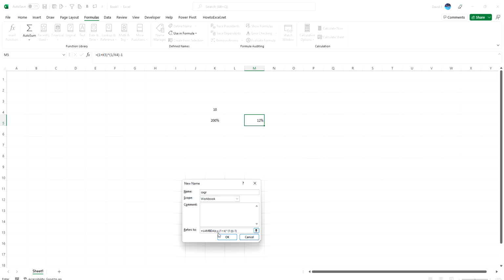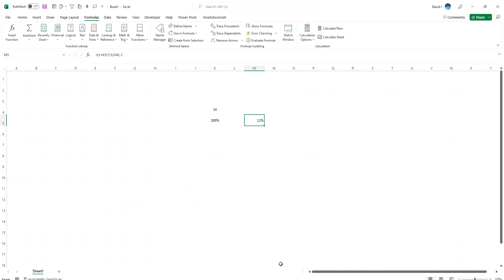So x and y, and now I've got 1 plus the percent change, and then to the power of 1 over the number of years. Okay? So let's see if this works. So I'll type in CAGR, my custom function. So now the percent change is going to be 200%. The number of years is going to be 10. So if it's correct, it should give me 12%, which it does.